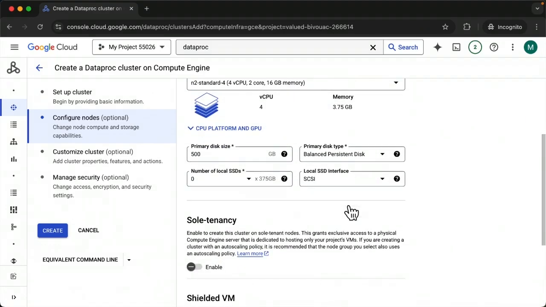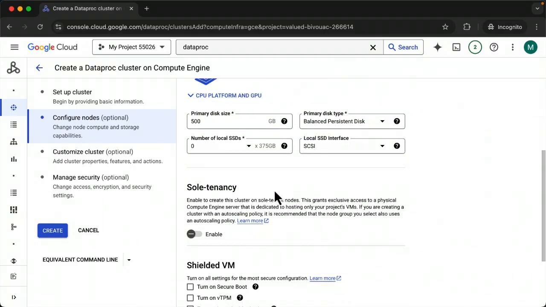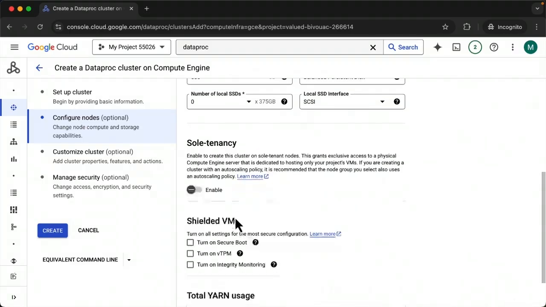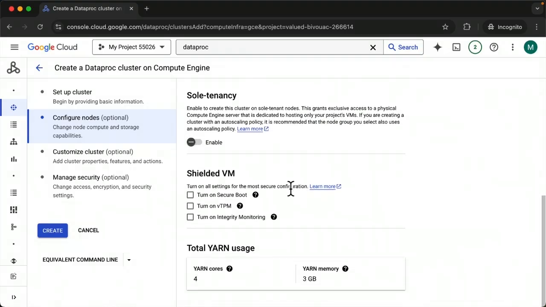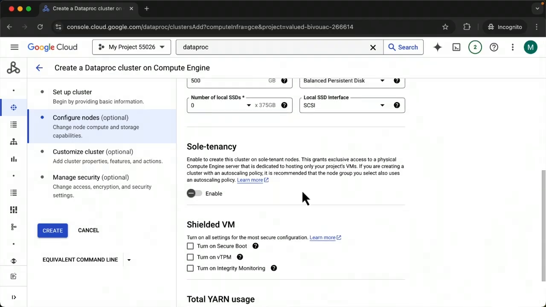And then I can have things like sole tenancy, which enables the cluster on sole tenant nodes. It makes sure that I have exclusive access to the actual physical hardware that the Compute Engine server is dedicated to hosting. Right now, the system here is going to be sharing the hardware with other tenants that are trying to use Dataproc. So depending on your security, you may need to enable this or disable it. It'll cost more if you do enable it because you're actually getting the whole hardware dedicated to you. It may be important for your use case. It may not be. That's for you to decide. But that's really what this does.